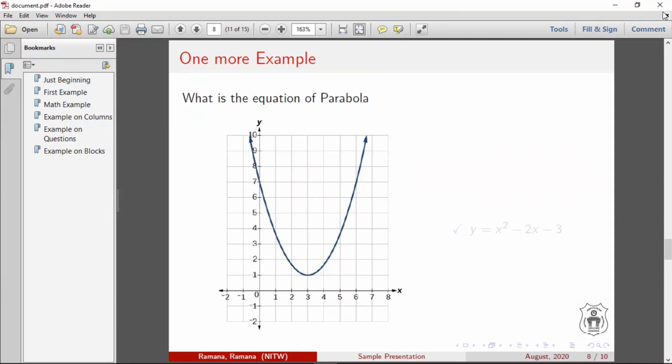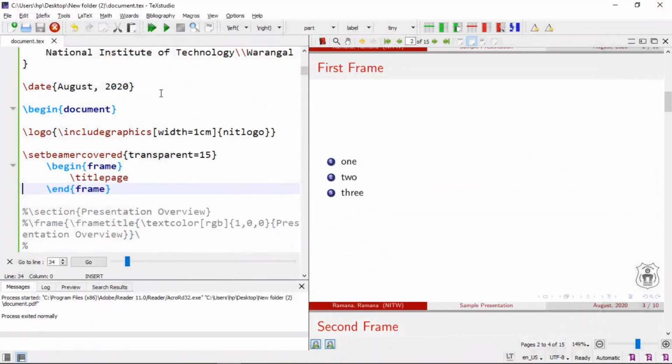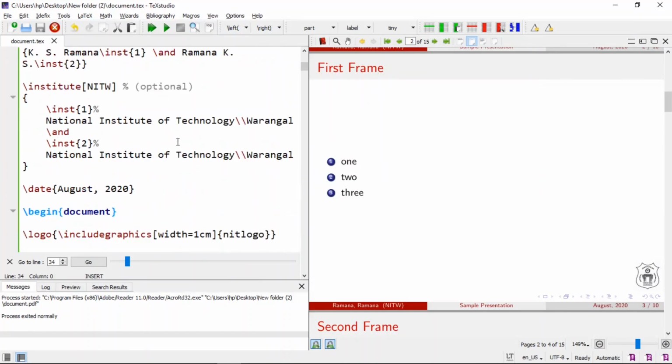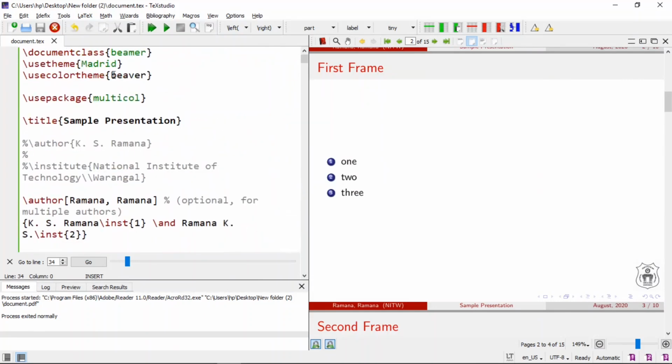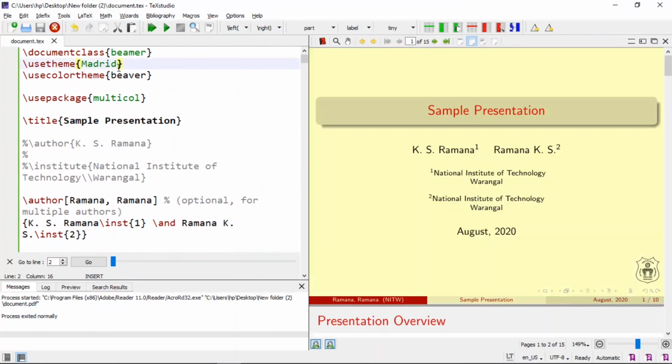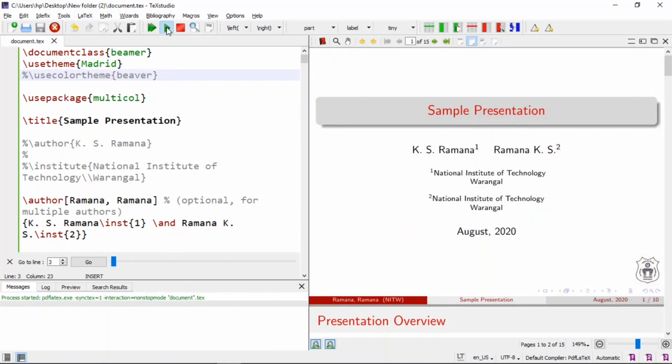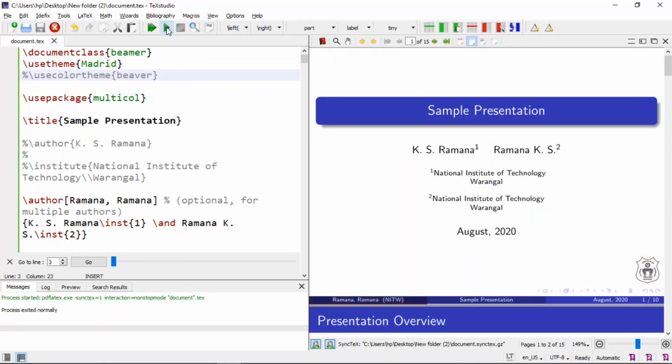Now let me go back to the code. Earlier I told you that we'll discuss something about the themes at a later stage. So let me go back here, and I come to this theme section. Earlier I used the Madrid theme with beaver. I don't want the beaver, I use only Madrid. So the entire presentation appearance will change.